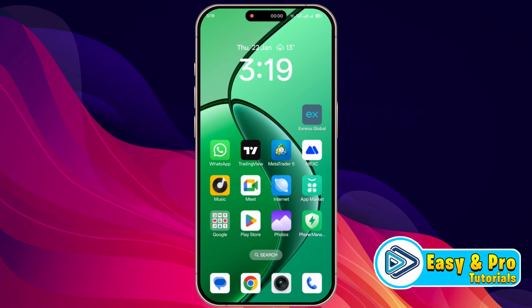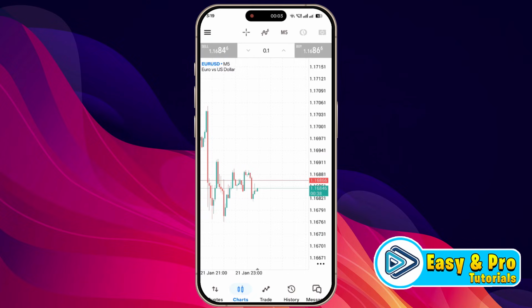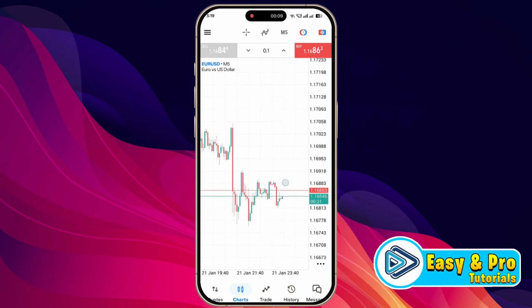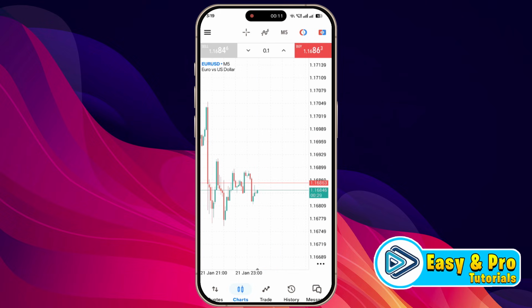In this tutorial, I will show you how you can check trading history in MetaTrader 5 in just a few easy steps. So first of all, you need to open your MT5 on your mobile phone. After opening, simply tap here.